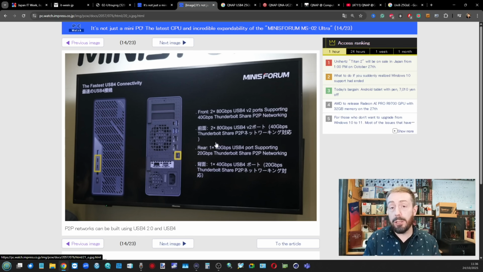Again, they've gone ahead, much like with the MS-S1 Max, rolling in USB4 v2 ports there. So technically, these are Thunderbolt 5 without the licensing. We've talked about this in the comments of the previous videos.